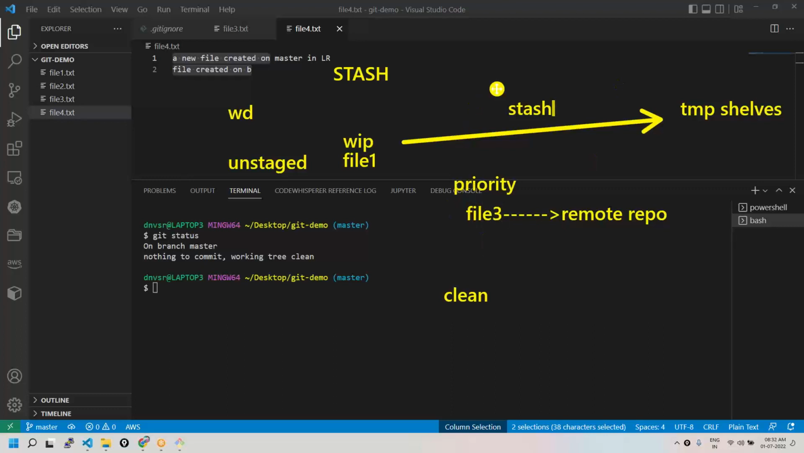Okay, I have done with my priority task. I want to get my changes back. That's where you can do unstash. You can bring the changes back from the temporary shelves to the working directory and continue the work. So this is called stash, another advanced and very interesting concept in Git. Shall we proceed? Shall we have a look at this? How to stash, how to unstash, how to stash in different ways, how to unstash in multiple ways. Let's see. Understood theoretically.